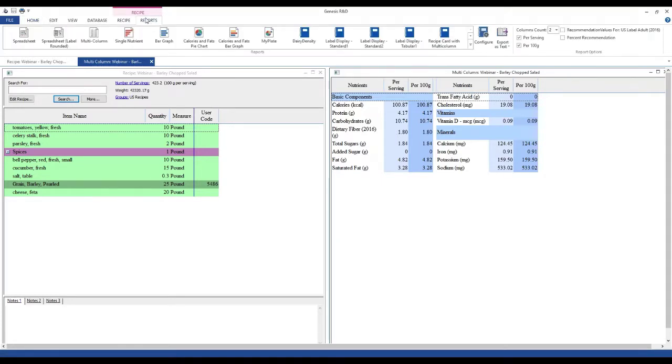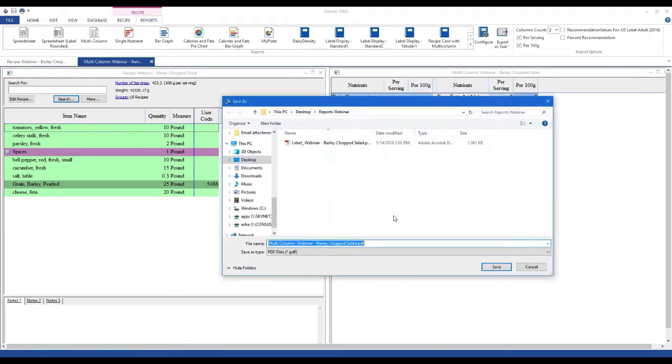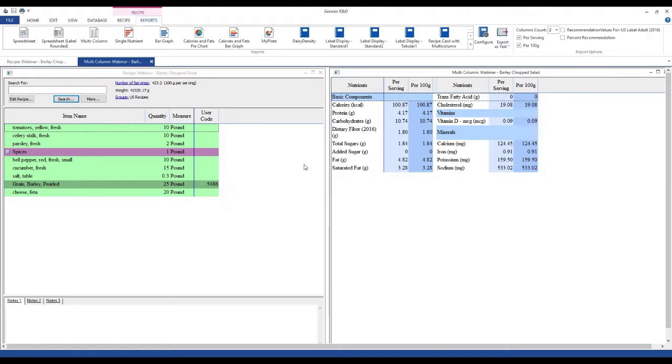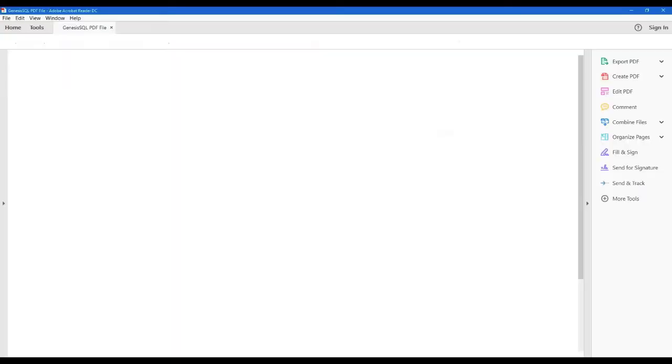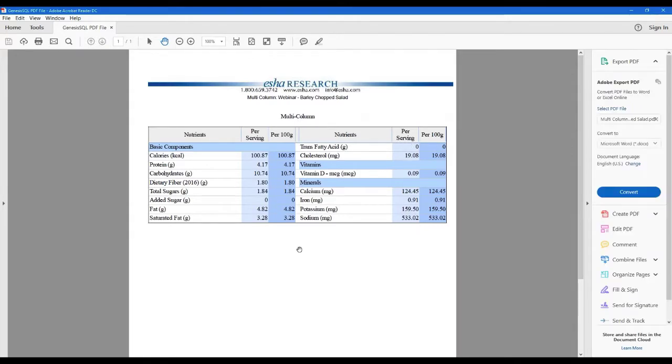And then if we wanted to export it out with this report, the multi-column, if we wanted to print it to a PDF, we simply go to File, Print to PDF. Hit OK a couple of times. And we see that report come up, and we see that I've got my image on top of my report now, and it has that information.